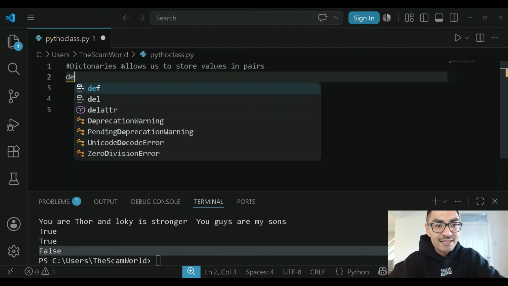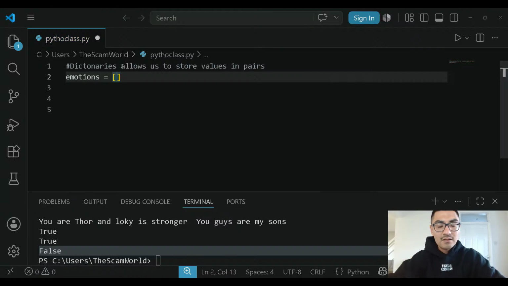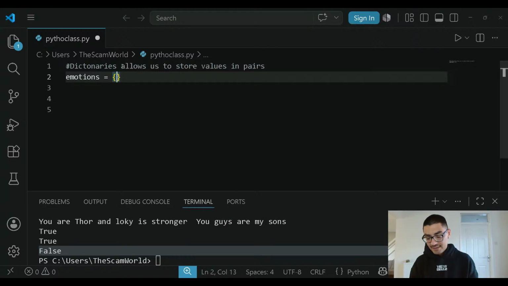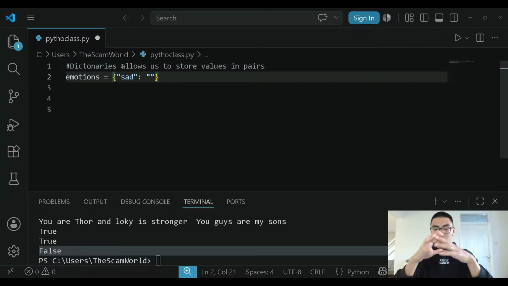So let's teach a dictionary. Let's name this dictionary emotions equals curly brackets. I'm going to show you how to do a dictionary, guys. Like I said, it allows us to store values in pairs. So the first emotion will be sad, colon, sad, colon.